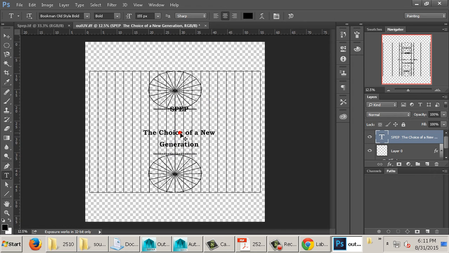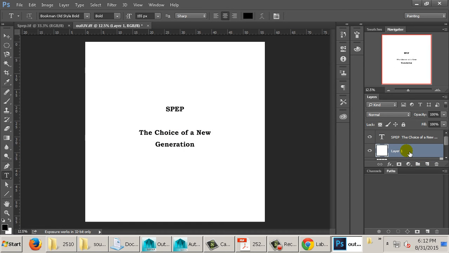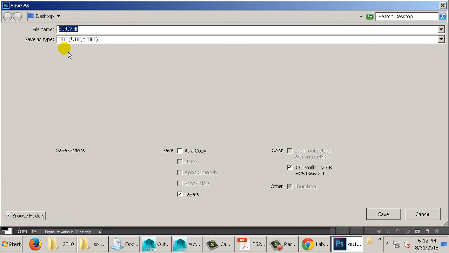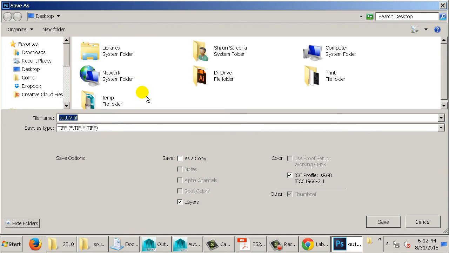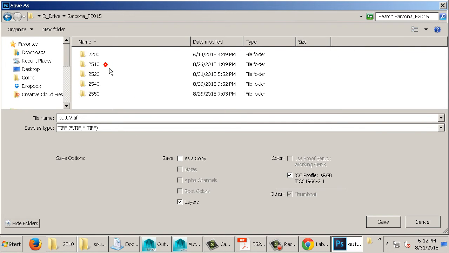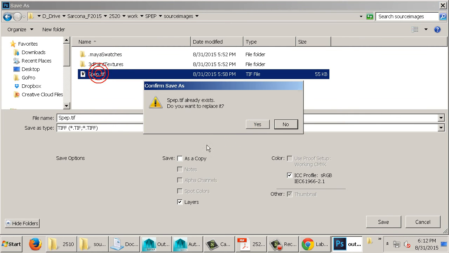Okay? So looking at this, I'm going to assume that the word "the" and the word "new" are too close to the outside and are going to be cut off a bit. I think it's stretching out too far around there. So I'm just going to drop in another new layer below this, color it white, and save this to browse folders. There we go. My source images.